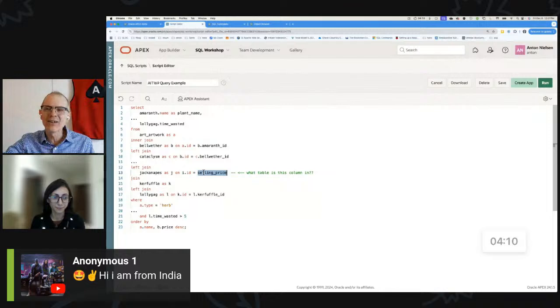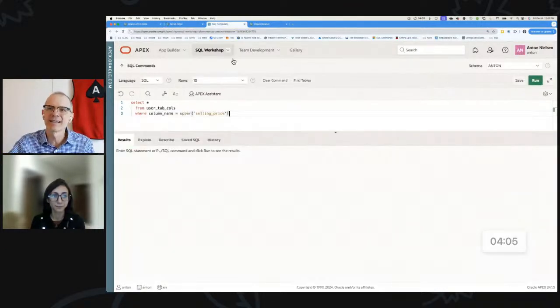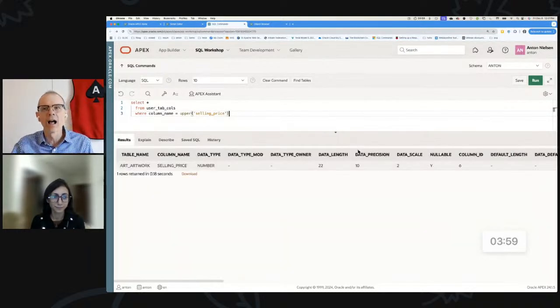So I used my normal method. I came into SQL Commands and said, select star from user_tab_columns where column_name equals selling_price. And I got an answer. But I do this kind of thing a lot, and I'm forever trying to figure out what's the right data dictionary view to use. But Marwa, you know an easier, and I'd say better, way to do this than the way I was doing. What's the easy way to do it?